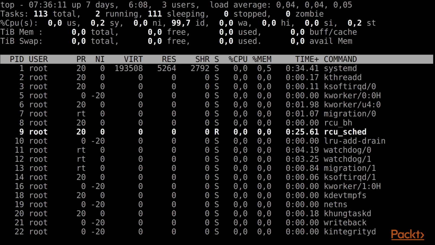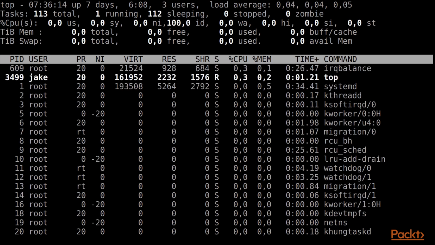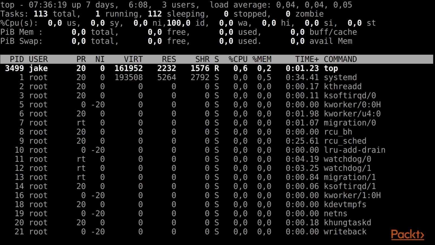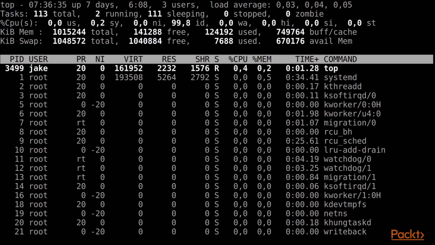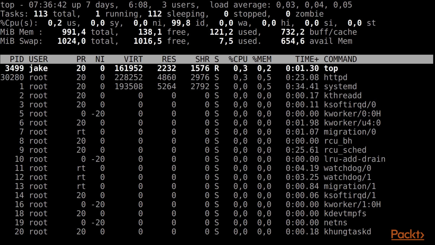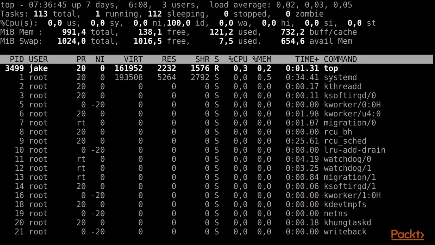And one more will switch to terabytes. And one more will switch to petabytes. And then we have exabytes. And one more will go back to kilobytes. I like to have mine on megabytes, so I will leave mine here for now. Then we have the list of processes and their corresponding CPU utilization and memory utilization.